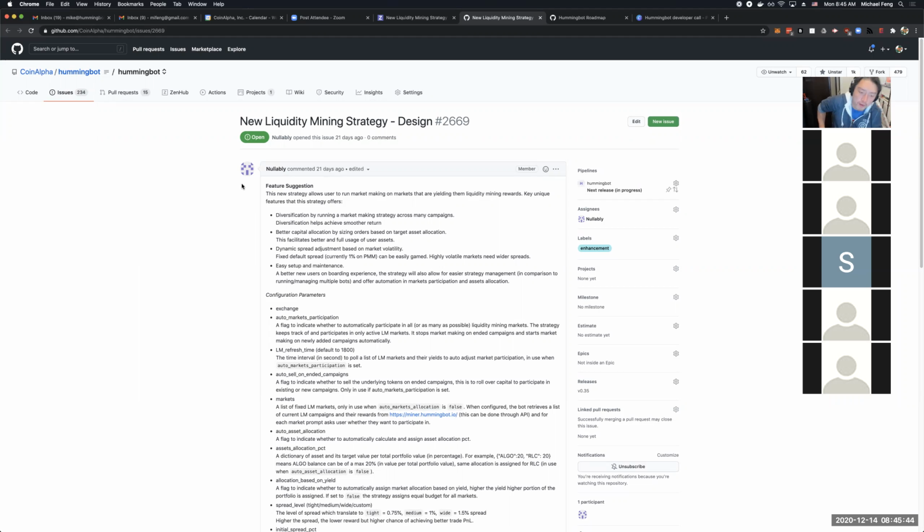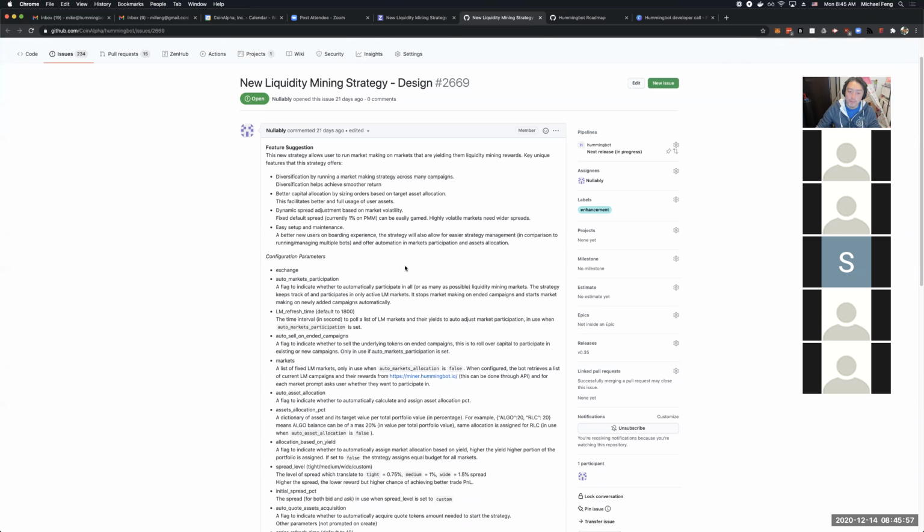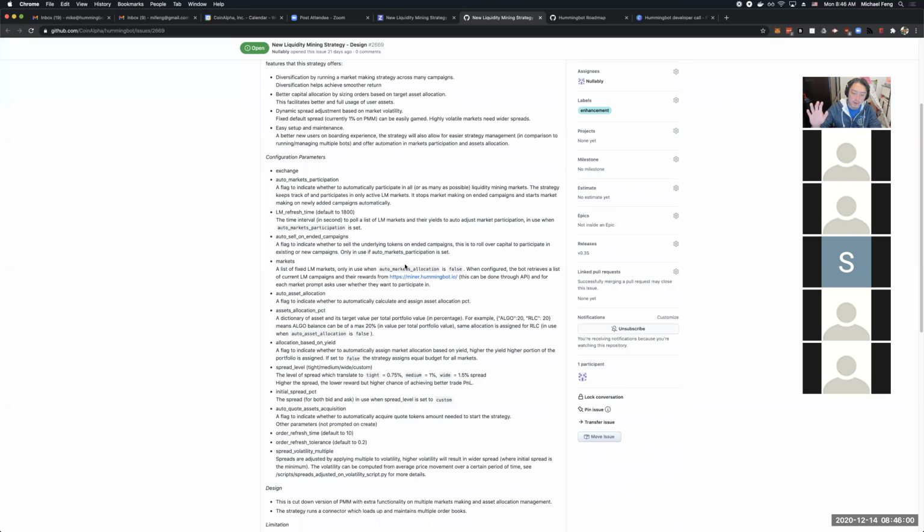We're still in the process of figuring out what parameters are available and how to set it up. But overall, it should make it a lot easier to do liquidity mining from Hummingbot on multiple campaigns. In the future, once we have more public APIs in Miner, maybe we can also have a strategy automatically allocate capital to the highest yielding markets, or the lowest volatility markets, or other things like that to help users do liquidity mining and manage it better.